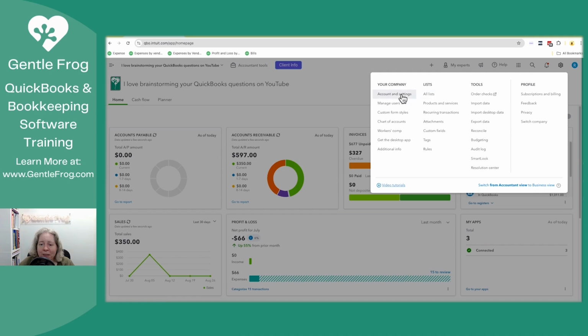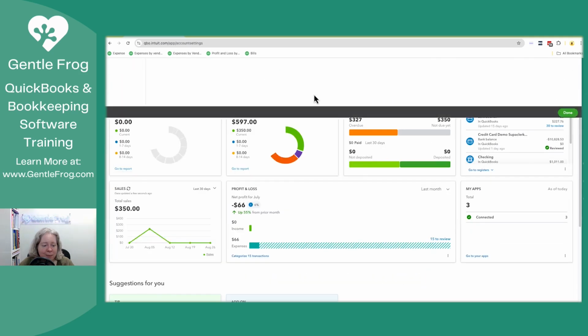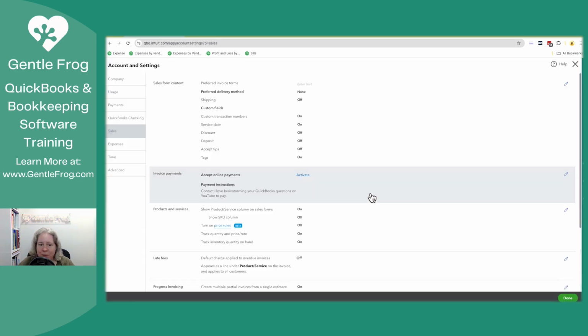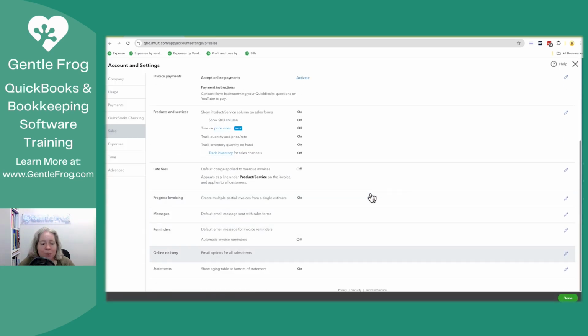I'm just going to go to the gear, go to accounts and settings. I'm going to go to sales. I'm going to say, yep, switch without saving. And now when I scroll to the bottom, there's no message here about post-invoicing survey.